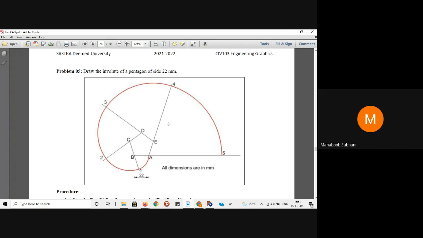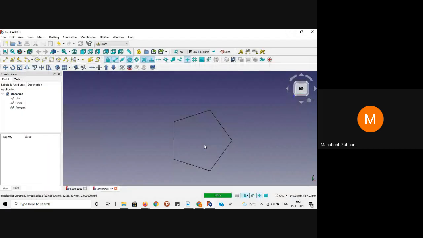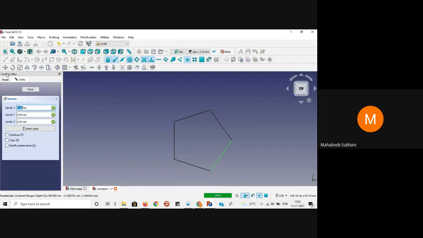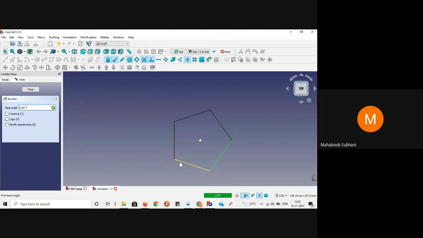Now in the manual, one of the edges is parallel to the reference line. AB is horizontal. Now select any one edge. You will use the rotate option. Now take this as the center. Okay, now it is asking for the base angle. So you just take this line as the base angle.